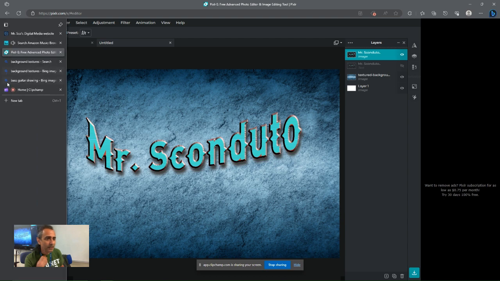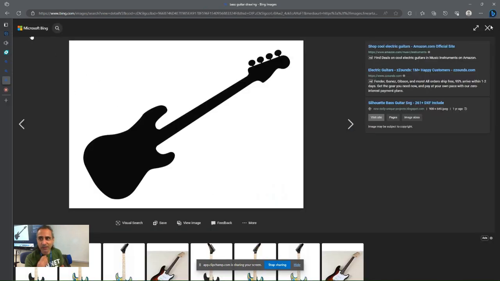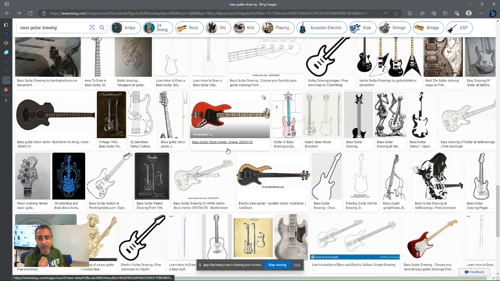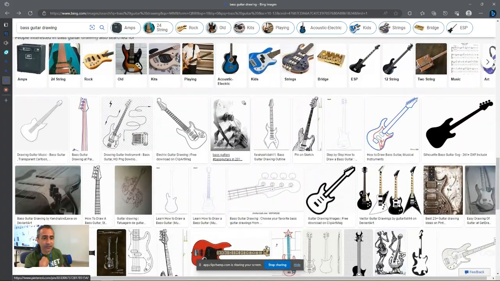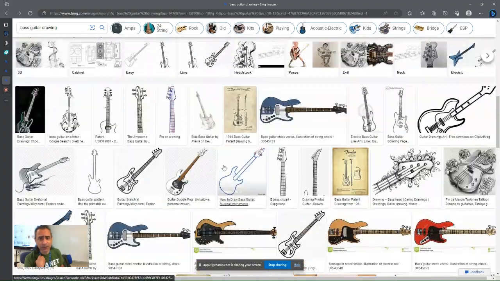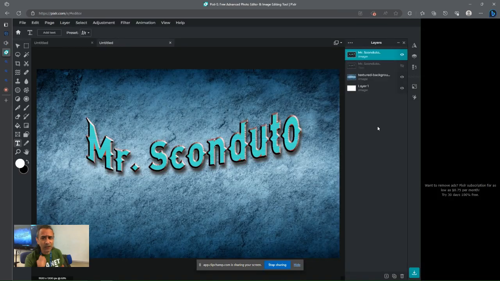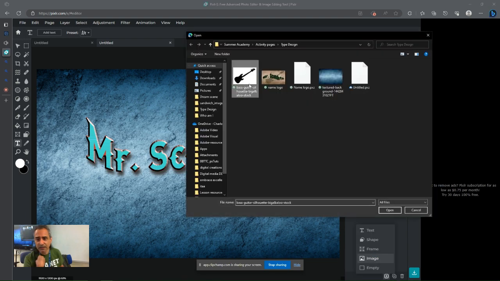So what I did is I looked for a bass guitar image, and this is what I use. This is what I found on the internet. It's a silhouette of a bass, but this is where I was looking. There's all kinds of stuff. I didn't have to use it. So I just found something that I thought was simple, because if it's too intricate, it won't look right. And I went ahead and placed it. So I went here, image, place.